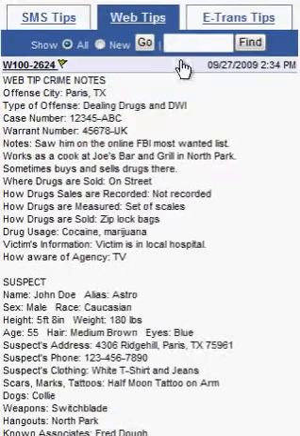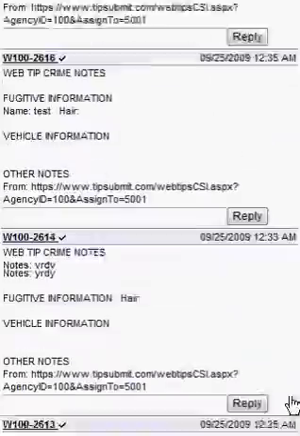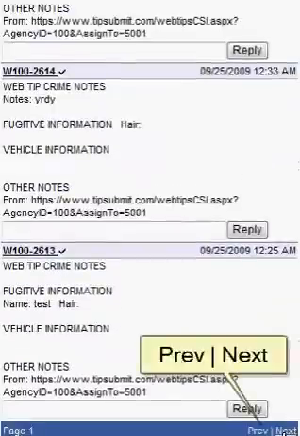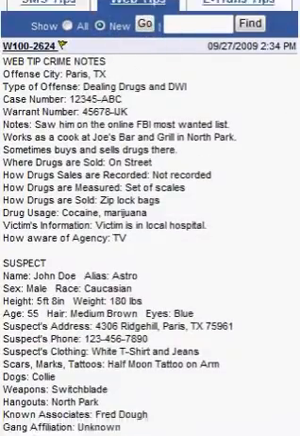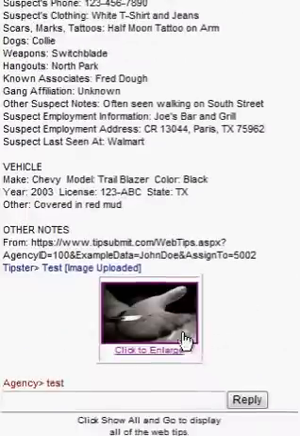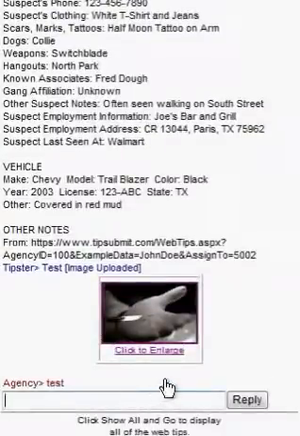You can manage your web tips in a similar way. 14 web tips are shown at a time, with previous and next pagination shown down here at the bottom. You can filter on just the new web tips. And of course, if a web tipster uploads an image, you can click on that to enlarge it, to take a closer look.